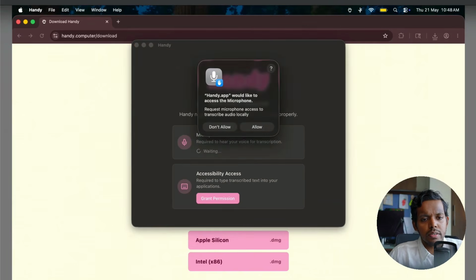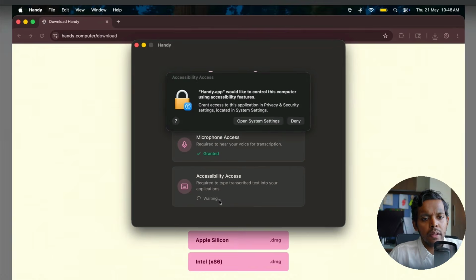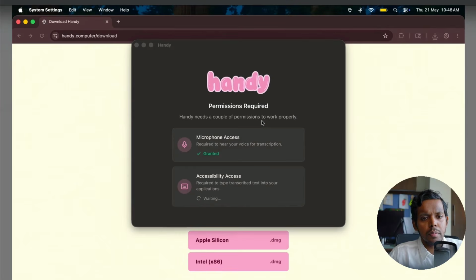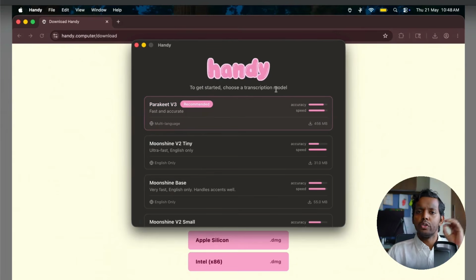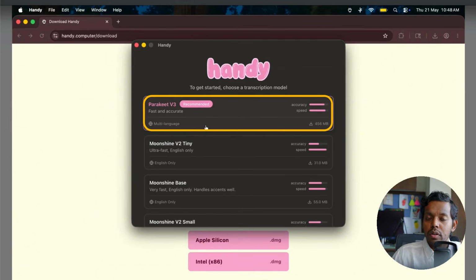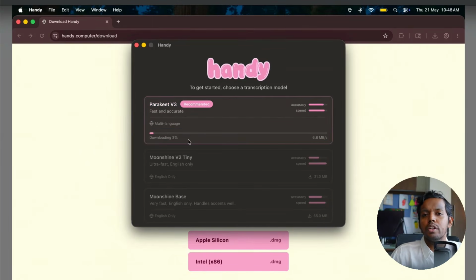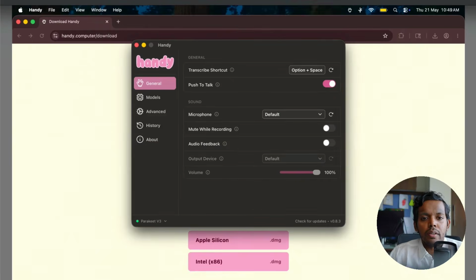Microphone access, just give that permission. Next it'll ask for accessibility. We can also give that. Okay. Once I do this step, it will ask for a model to download. This is the model that is going to convert your speech into text, and Parakeet V3 is the recommended one. So you just select that, and it will start downloading. Just click on Parakeet V3 and it will download that model on your computer. So we have successfully completed the setup of Handy.